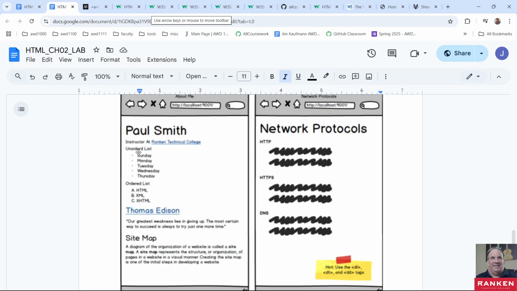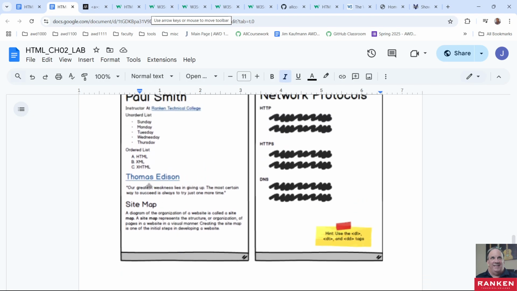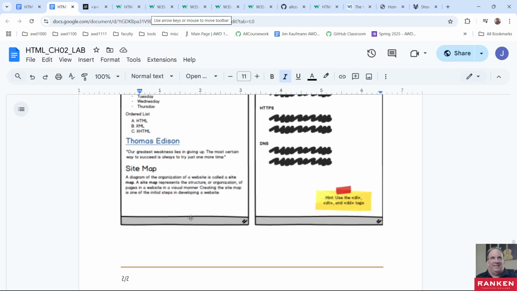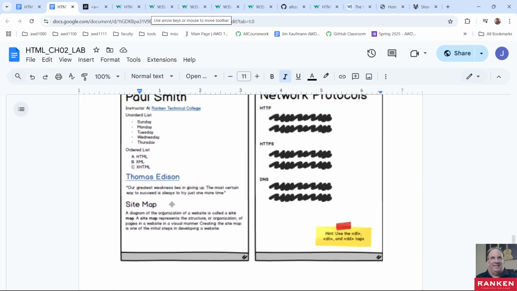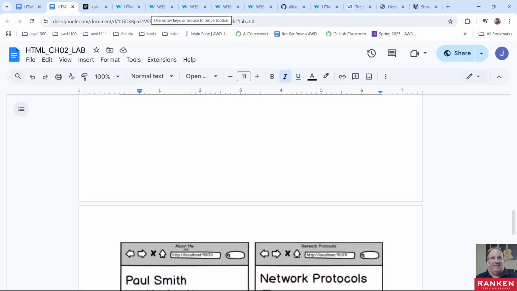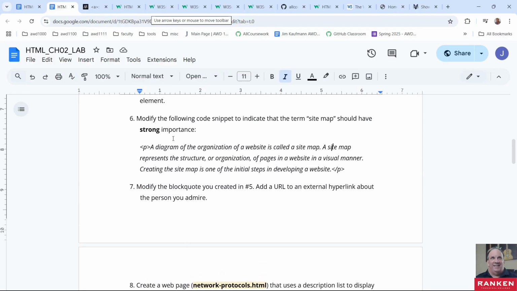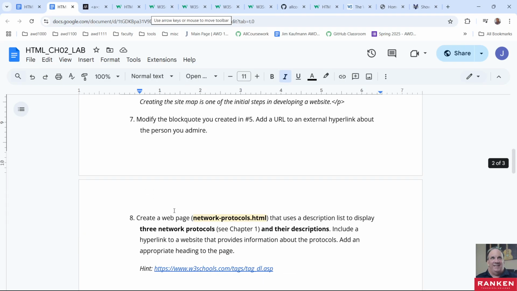Here's his ordered list, here's his unordered list, here's the ordered list. And then the sitemap, where you wrap the sitemap in strong. And also here's the blockquote, the person he admires right there, right? So that was for that, all the way through number 7.